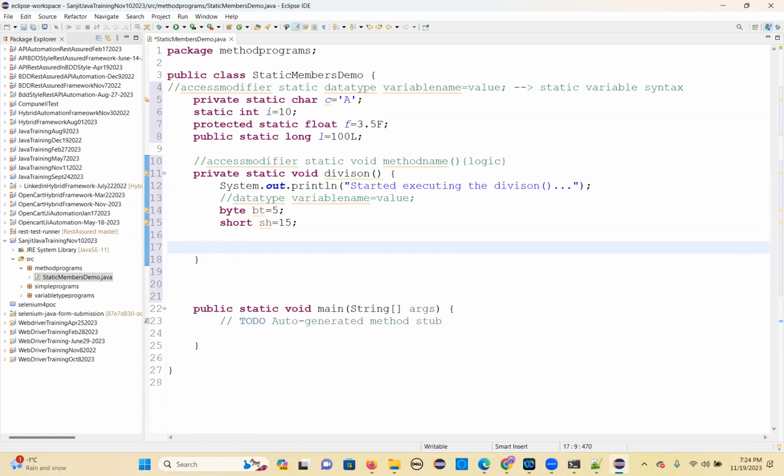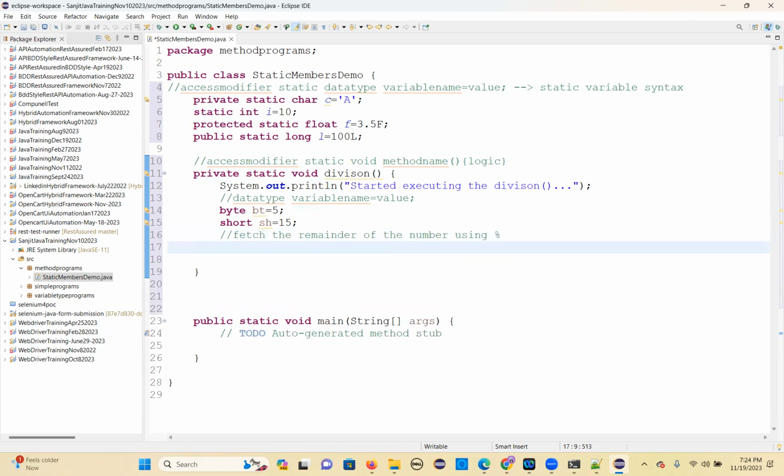Now, the first thing is, you need to get a remainder of some number. How can you get the remainder? Using the percentage symbol. Percent symbol, excellent. So now I'm going to get that. I want an integer, so remainder equal to the sum of I, L, C. See, these variables I declared, I'm using them here.